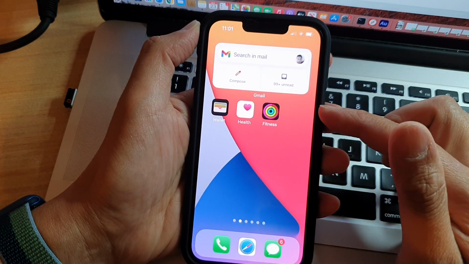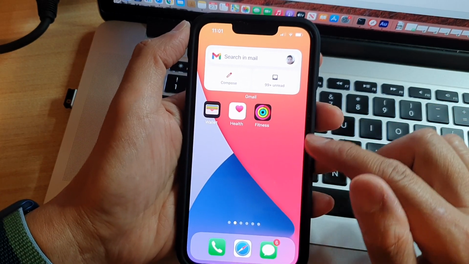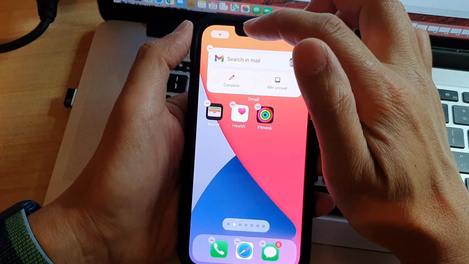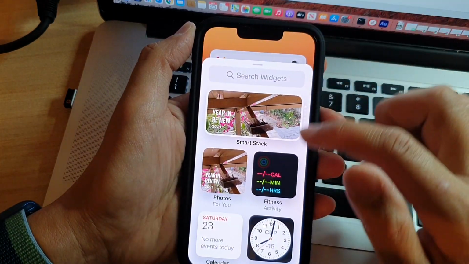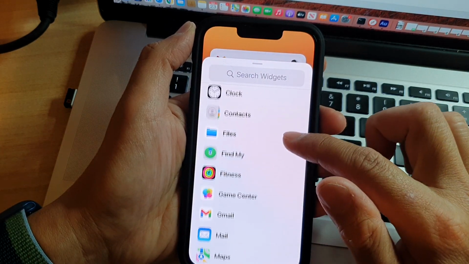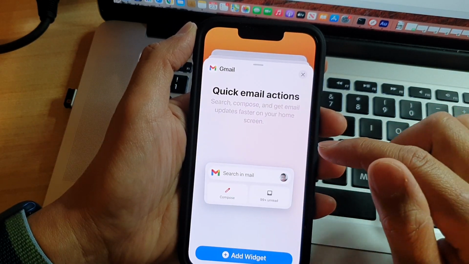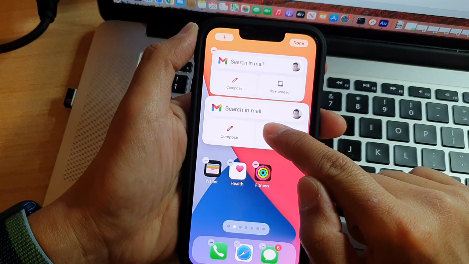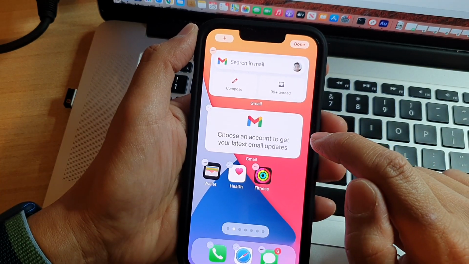And on your home screen, go to a blank spot and touch and hold. Next, tap on the Add button at the top. In here, you want to go down and tap on Gmail. And then touch and hold on the widget and drag it to your home screen and let go.